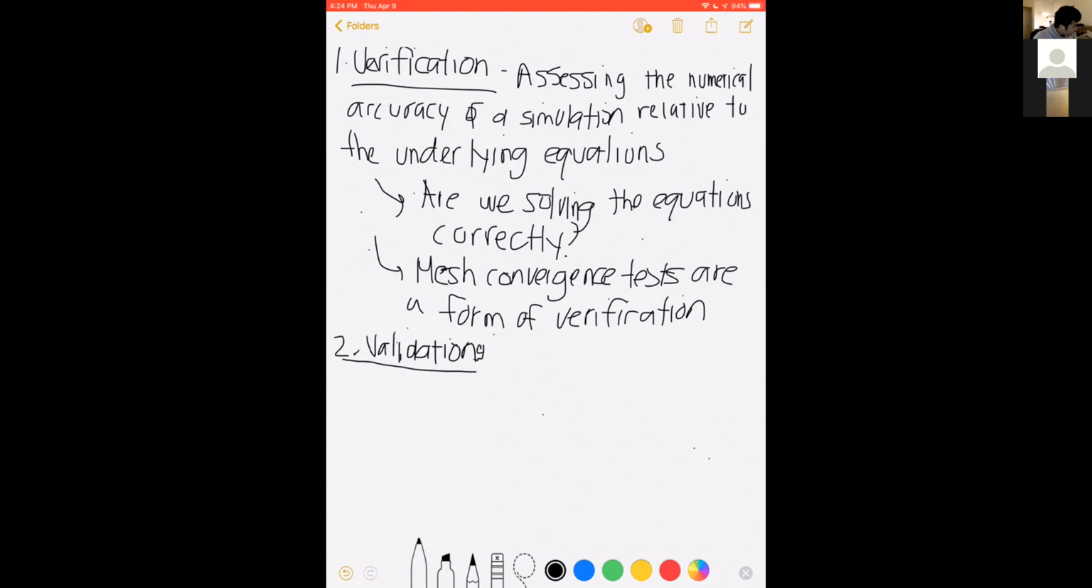Okay. So validation is also an assessment of accuracy. It assesses the numerical accuracy of a simulation relative to the real life example.